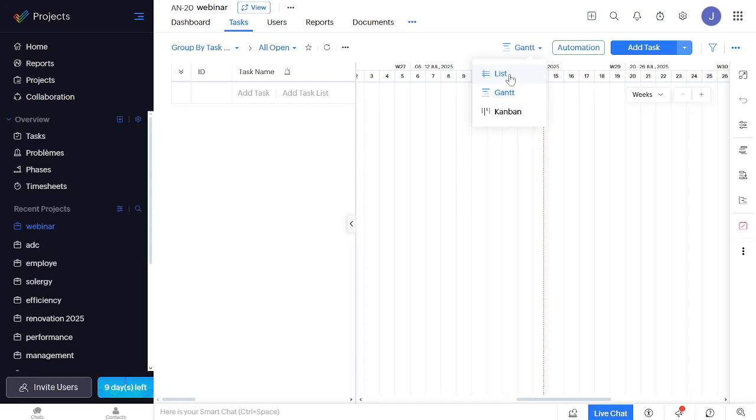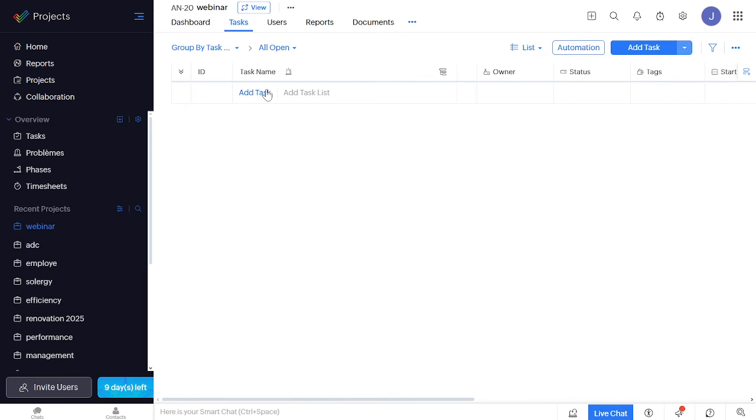The next step is to assign tasks. Click on the Tasks tab and start delegating different duties. This helps us because it allows everyone to know exactly what their role is in the webinar process.